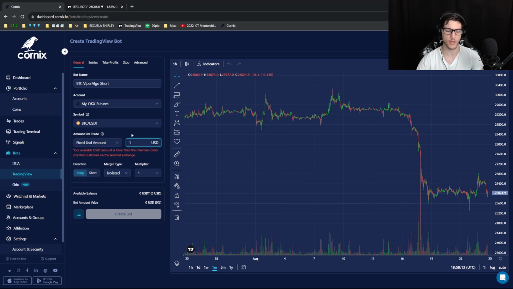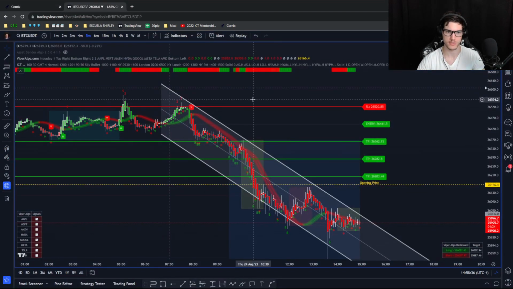From here, you can go ahead and just do a fixed USD amount. In this case, you can set it to whatever you want. You could set it to $10, $100, anything you want, or you could use a fixed Bitcoin or percentage. I'd recommend doing percentage, where you use a percentage of your account. For example, you could put in 10% of your account, and then just make sure that you're losing less than that on your stop loss. In this case, we're going to do direction short.